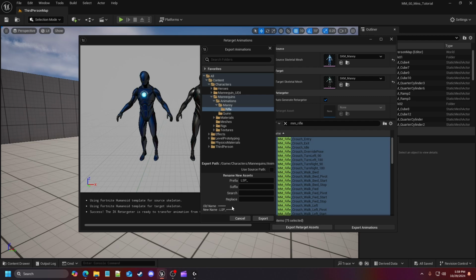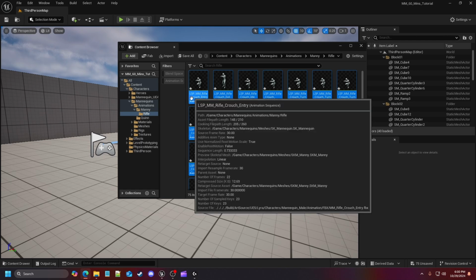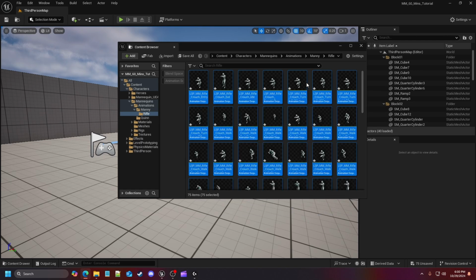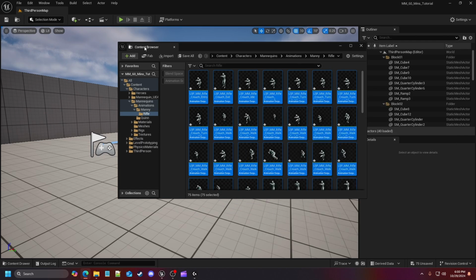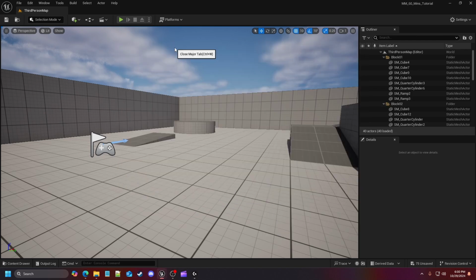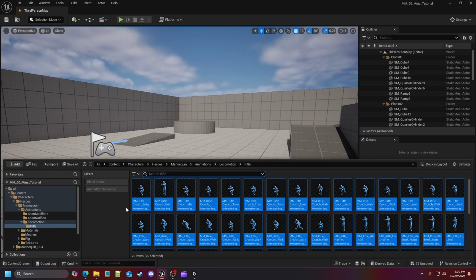With that being said, I'm now going to go ahead and export, and I will see y'all when this is done. Alrighty guys, so it is done for me. I don't know why that took a bit, but as you can see, we now should have our LSP underscore animations that we've retargeted specifically to our Silver Manny mannequin, right? So now that we've done that, we can close out of our content browser tab, and then we can go into the content drawer.